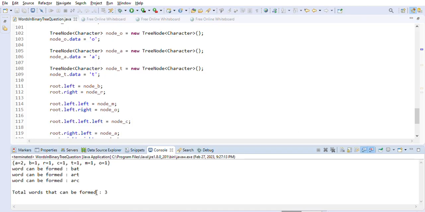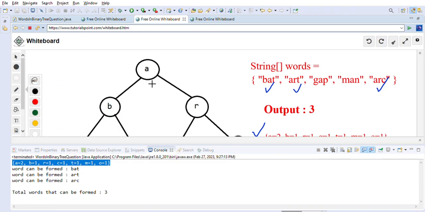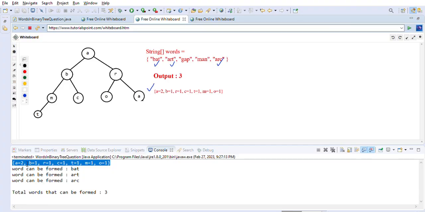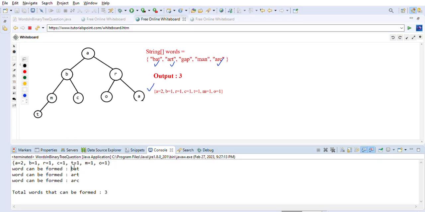So now this is the map that you get for this example, right? You can see that A appears 2 times, B appears 1 time, C appears 1 time, R appears 1 time, T appears 1 time, M 1 time, O 1 time in this given tree, correct? After that, we are printing what words you can actually form with these characters. So bat you can form, art you can form, arc you can form, correct? So total words that can be formed are 3 here, correct? So this is how you can solve this problem.